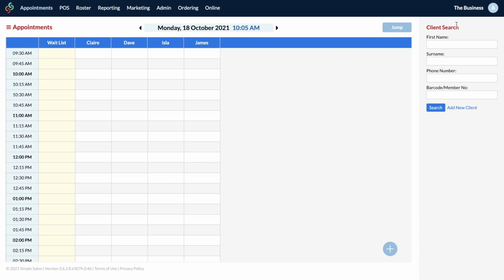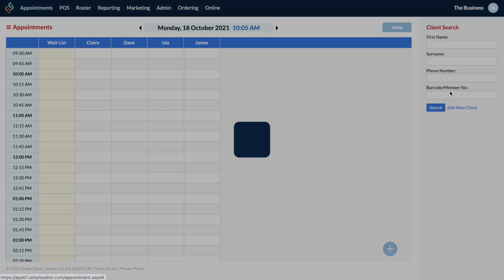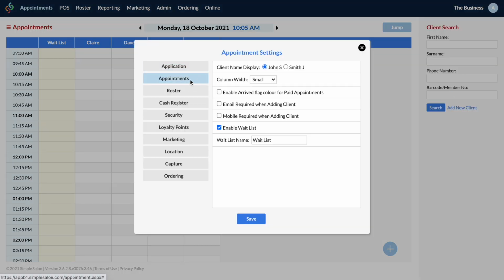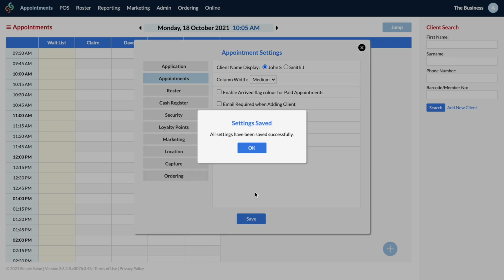Now these are skinny columns, you can see. If you would like to widen these, you can. So up on the top right corner, go to Settings, Appointment Settings, and then just column width there, drop that down and choose medium and save, and that will just make your columns a bit wider if you'd prefer that look.